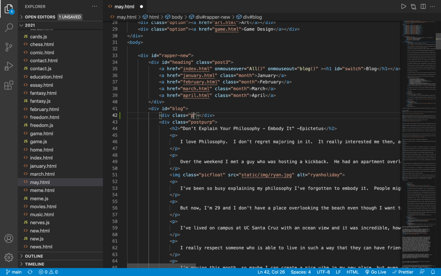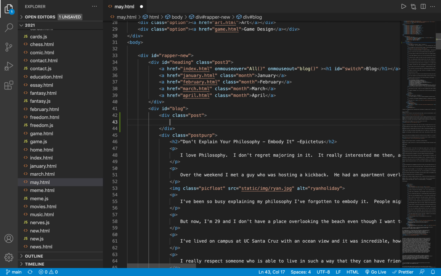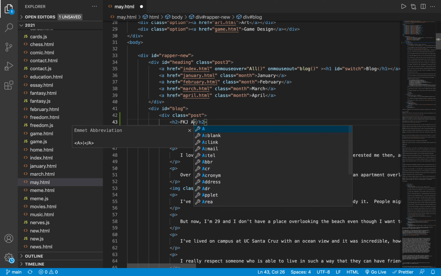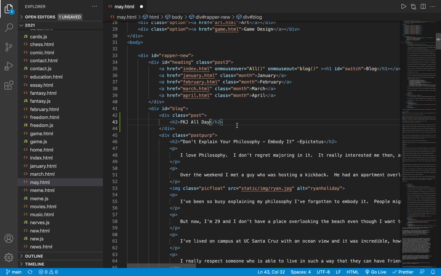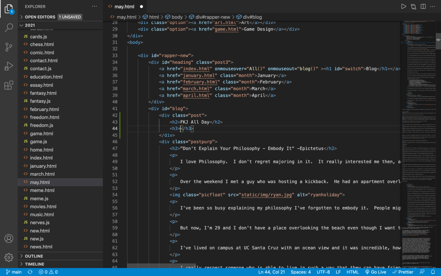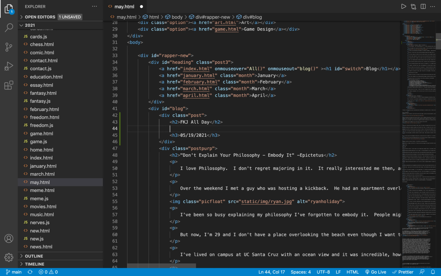Say div.posts. And I usually do an H2 at the top, and I'll call this one FKJ all day. And the date, I coded the date to show up no matter what, but I date each blog post as well. But the current date will show up. I wonder if I could automate some of this. But anyway.